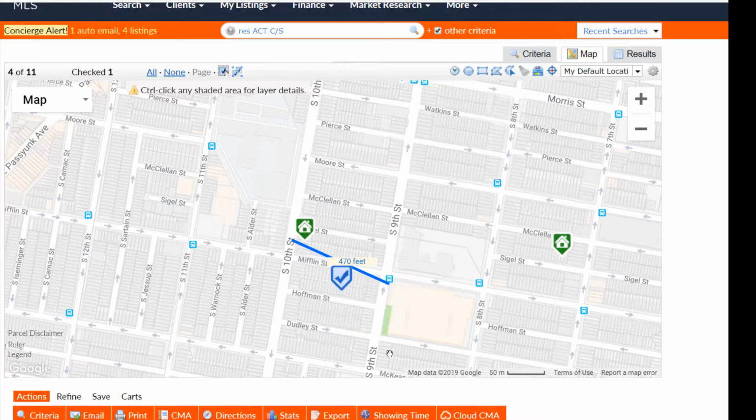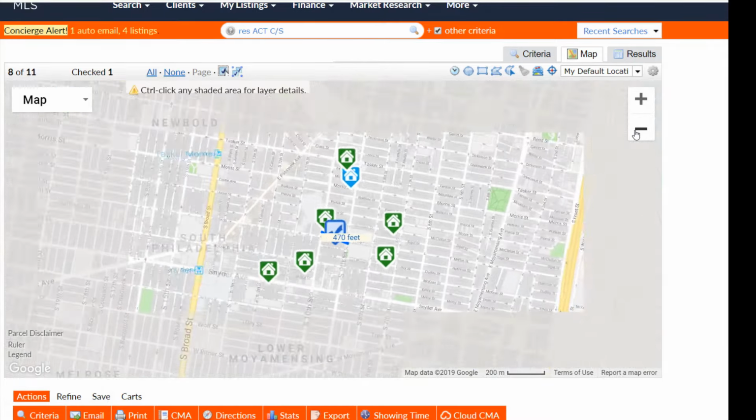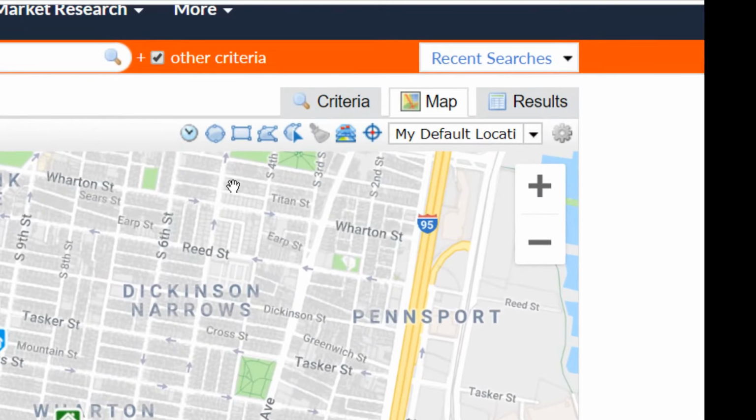If you'd like, you can additionally use the map as part of your search criteria, and you have a number of icons that let you know what your options are to do so. I can hover to see that I have an option to do a drive time search, a radius search, to draw a rectangle, a polygon, or a free form polygon. Any of those options that might apply for you.